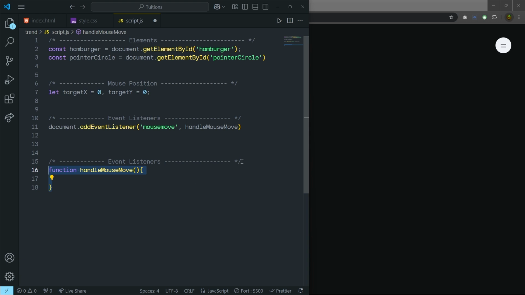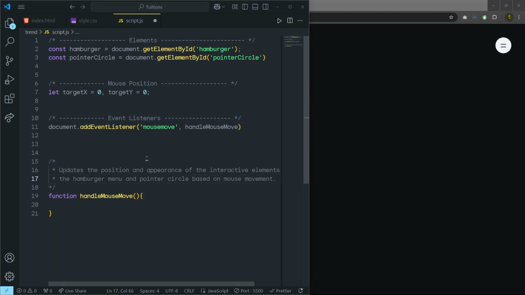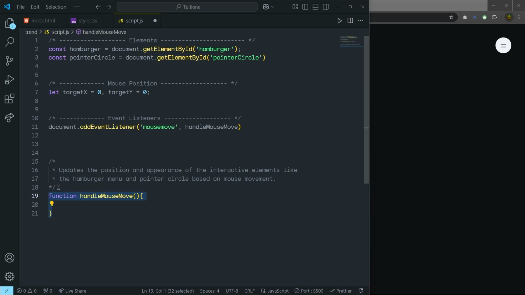Now let's change this documentation. So I'm going to just copy and paste some documentation here, something like this. This function is going to update the position and appearance of the interactive elements like the hamburger menu and pointer circle based on mouse event. So whenever I move my mouse, I'm going to execute this handle mouse move.